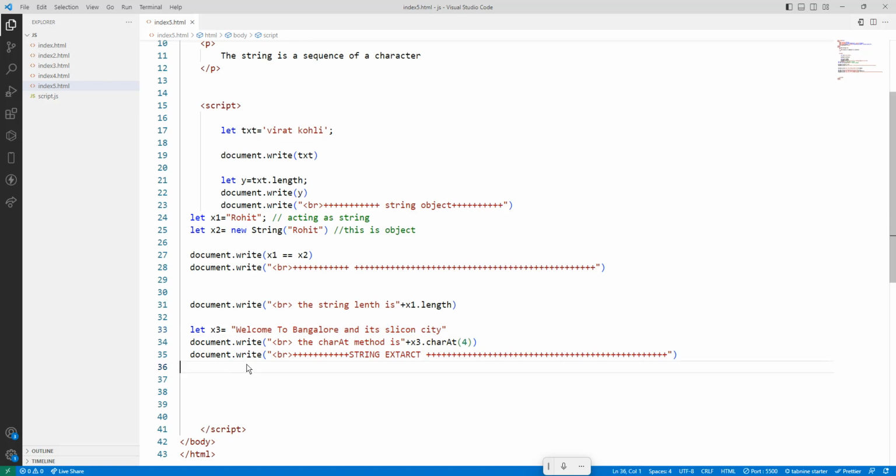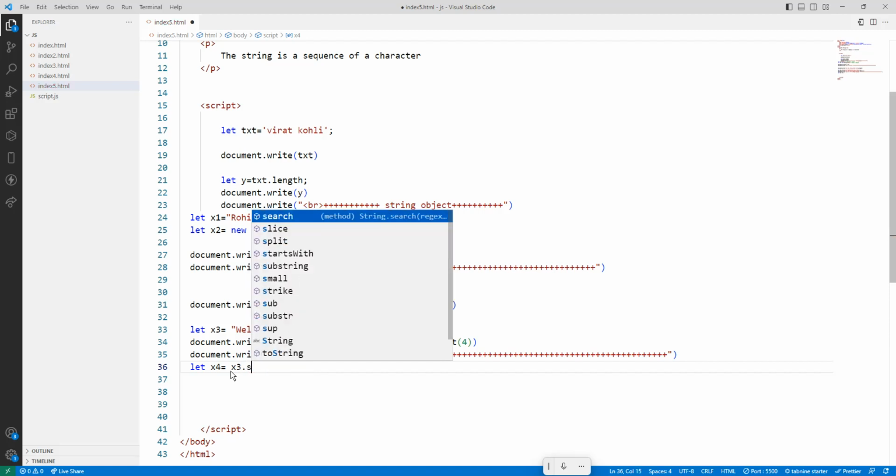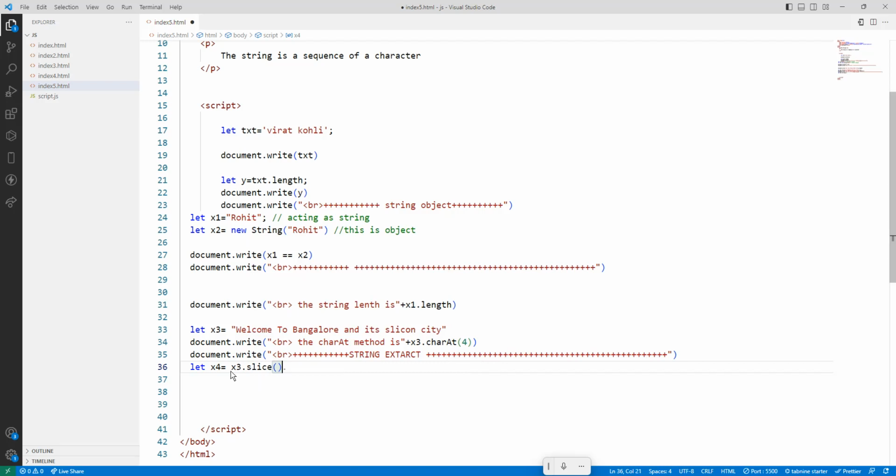Okay, so I will go here. I will take a next let x4 equals, from where I need to extract from the string x3. So x3, okay. So how to extract? I'm going to use the slice method. The first one is slice: x3 dot slice of. First we'll understand what the slice method is.